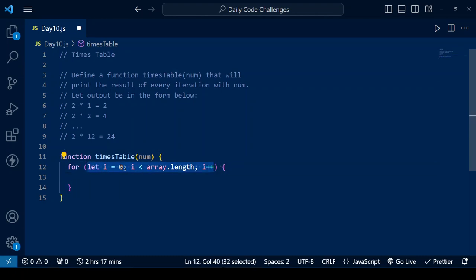So for the first part, it says let I equals 0. This part here represents the initialization, where we assign a value to the variable I, right? Then this next part here represents the condition, where we iterate from one value up to a value we should stop at, right? And this last part here represents the step, the count at which we want the iteration to happen. So I plus plus simply means I is going to increase by 1.